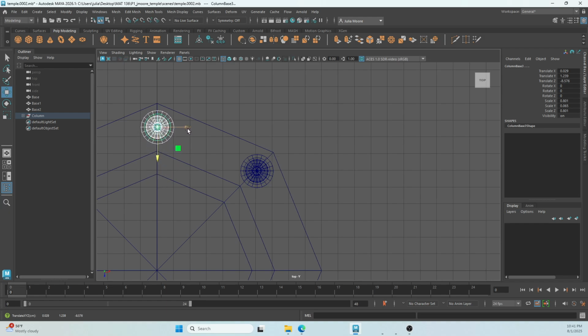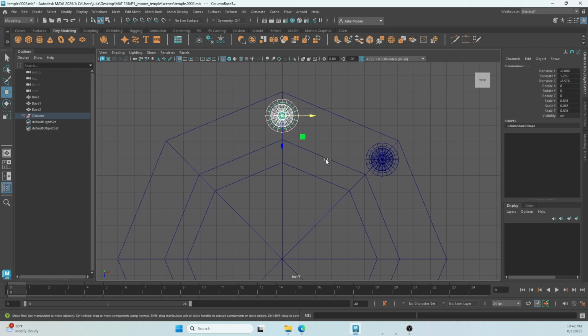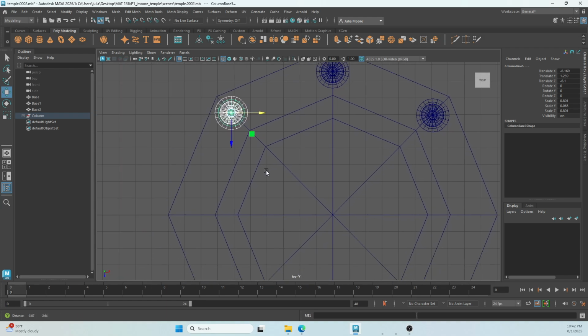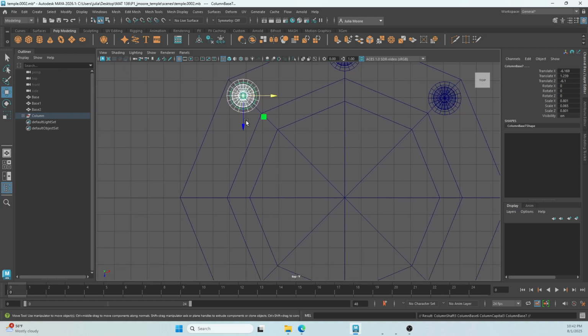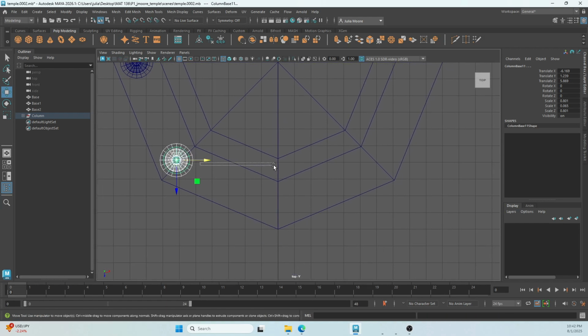And this can be a little tedious. All you're going to do is just duplicate and put at each point of the temple step. So Control D, duplicate, move it. Control D to duplicate.